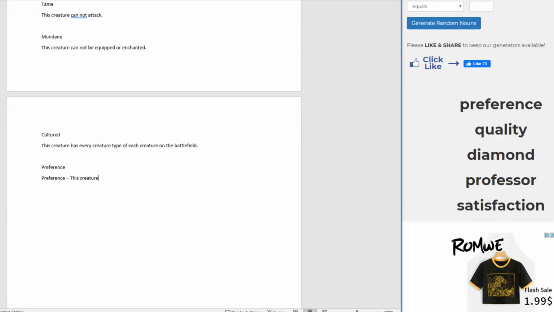This creature gets +1/+1 whenever it is targeted by an instant. And so it would be preference instant. And then it would just do something. So it would basically be preference instant, preference enchantment, preference creature even. And so then something happens whenever it's targeted by that. So, you know, you draw a card whenever it's targeted by a creature, and so on and so forth. And so that's how that mechanic would work.